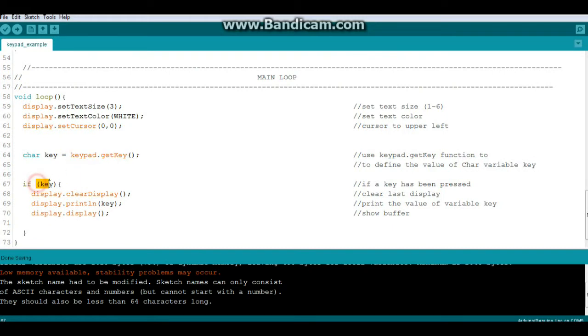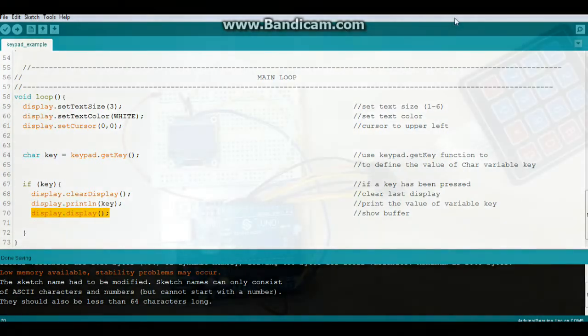And then if you press it, so if key, we're going to clear the display, print the key, and then show it. That's it. Easy peasy, right? All right, let's go check it out.